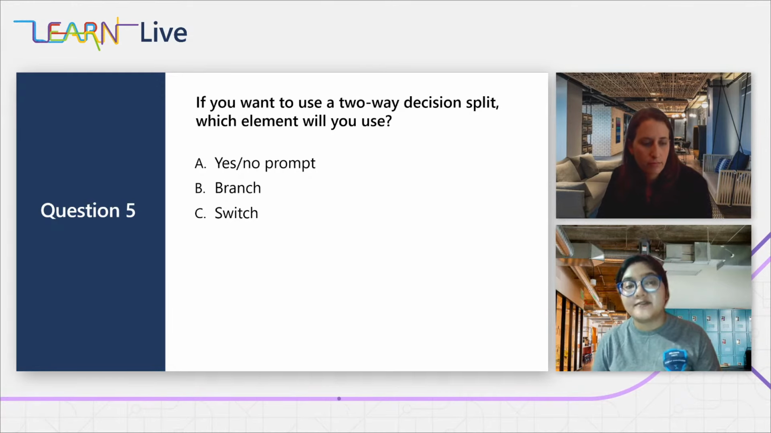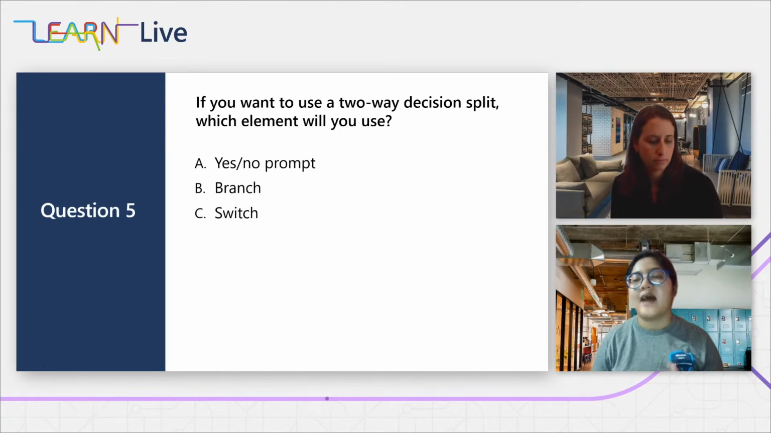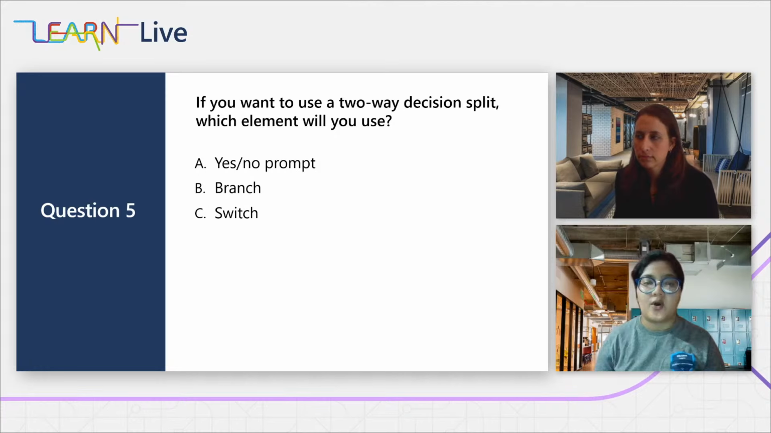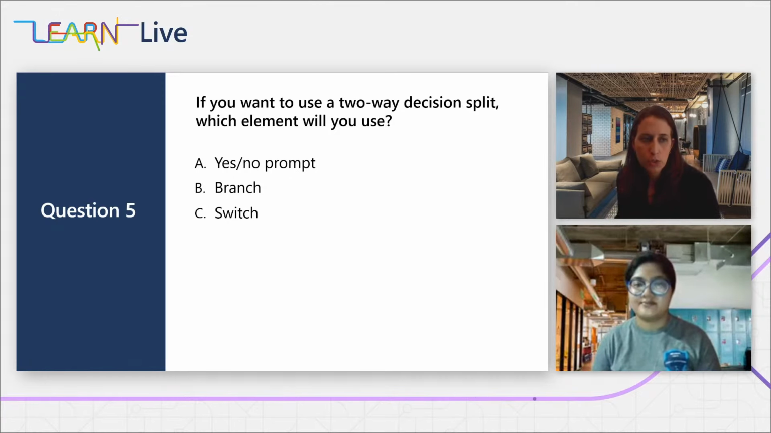Yes. So for the first one, this is the yes and no prompt, and the function of this is to just allow the user to select one of the two options, that is yes and no, and that is it. It does not have a decision split. So then we move on to switch, and as we have seen for switch, we have multiple cases. So it can be 3, 4, and so on. In branch, we have a two-way split.